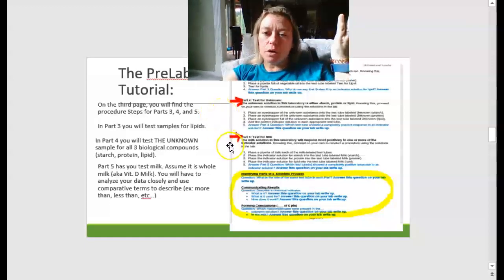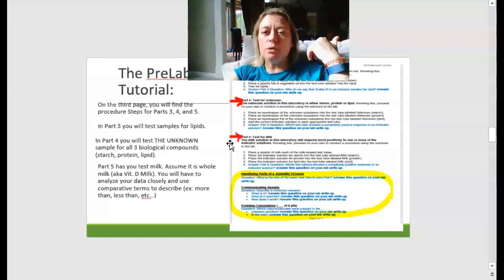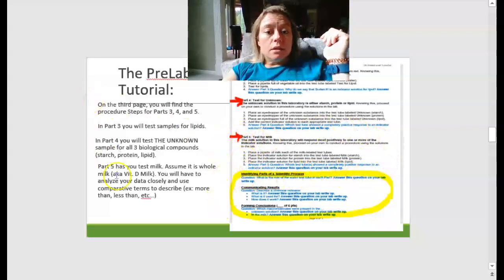Part 5 is another sort of unknown. 5 is milk. So if you thought really hard about what might be in milk, or if you went and read the label on the milk, you could probably figure that out. I want you to assume this is vitamin D or full fat milk or whole milk. That's the steps for that. I'm going to talk about this part next.